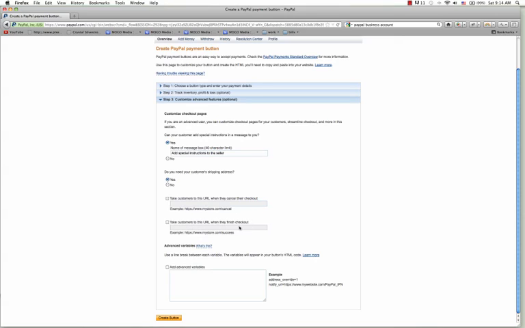Otherwise, once they're finished with the checkout, you can have it redirected back to your store. You can also have different HTML codes that you can paste in here also. We don't really need to get all that specific right now. Let's go ahead and hit create button.